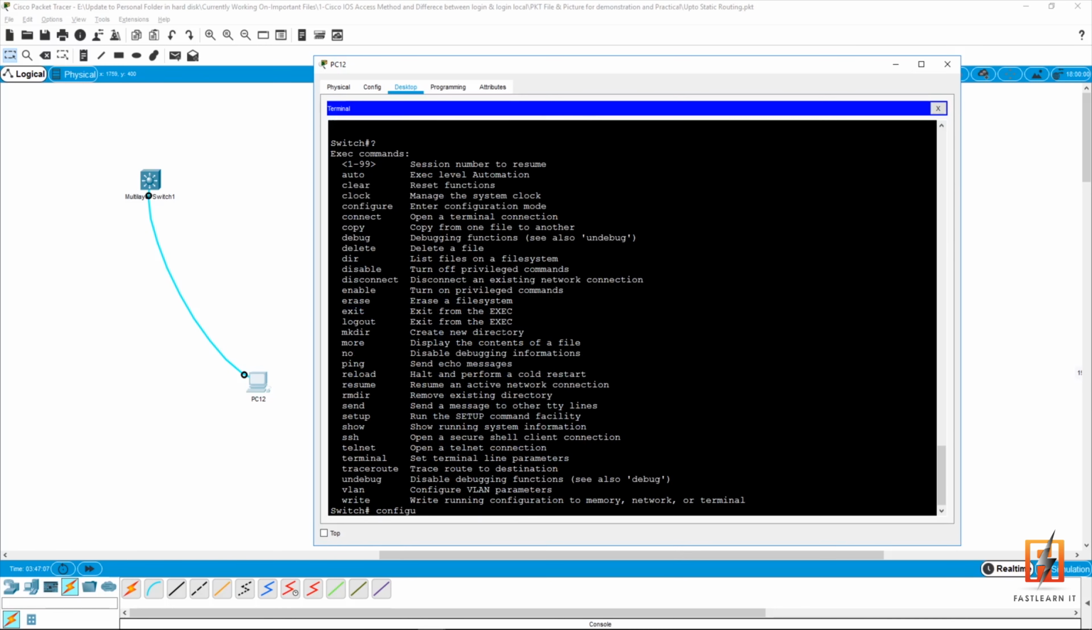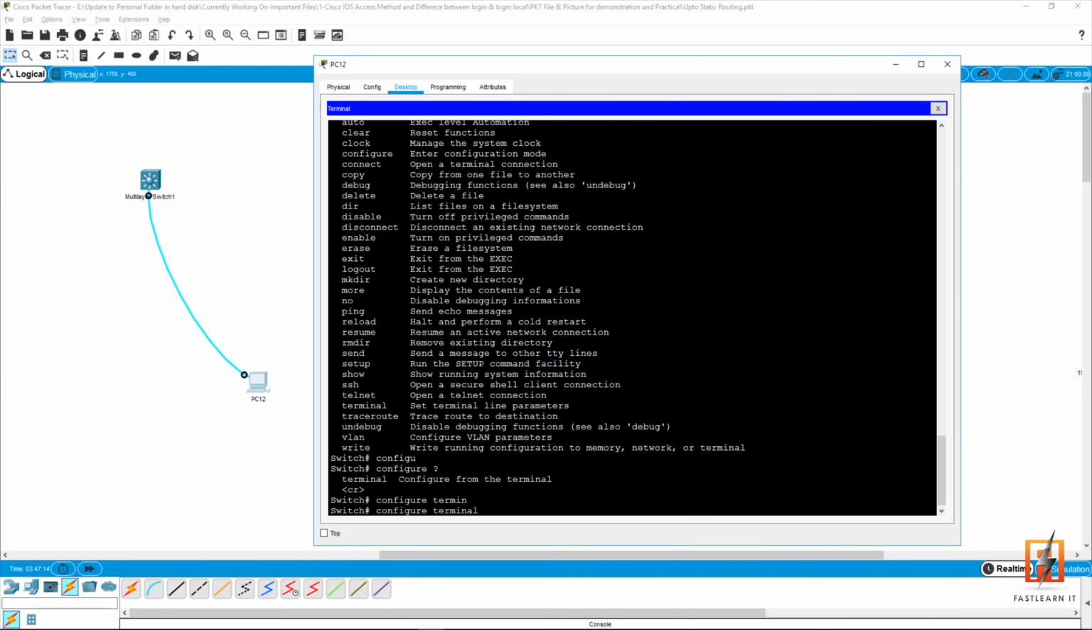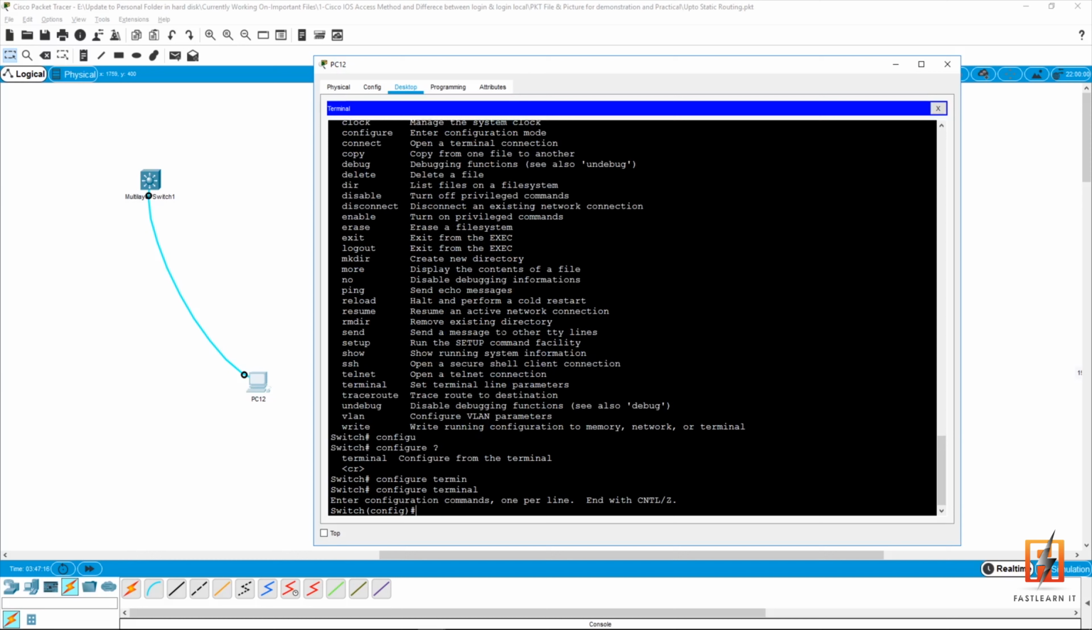So once I type configure, then question mark, you can configure terminal. You are going to configure your switch, right? Configure terminal, then you are in global configuration mode. Whatever configuration you do in this global configuration mode will be applied to your switch globally, right? Globally means it will be applied to the entire switch.